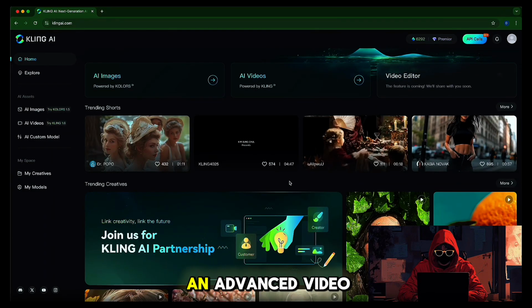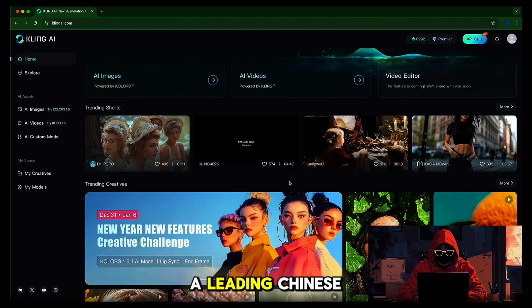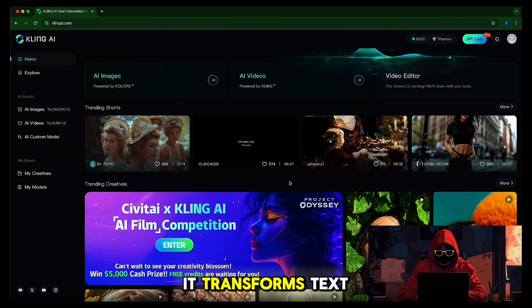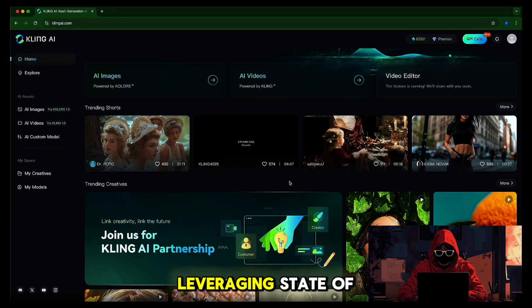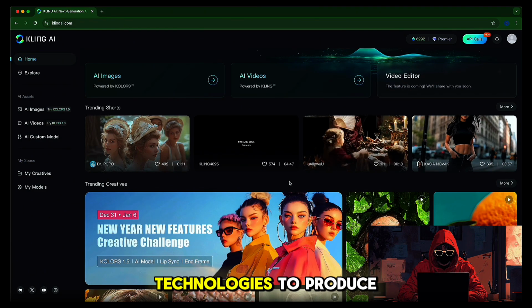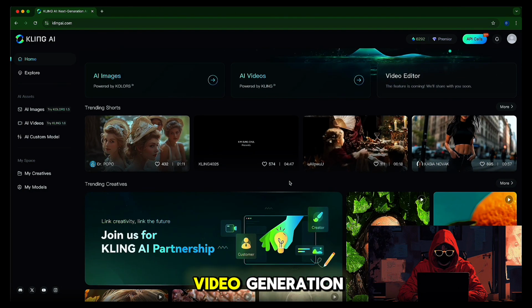Kling AI is an advanced video generation model developed by Kuaishou Technology, a leading Chinese tech company. It transforms text prompts and images into high-quality videos, leveraging state-of-the-art AI technologies to produce realistic and imaginative content. Key features: text-to-video and image-to-video generation.